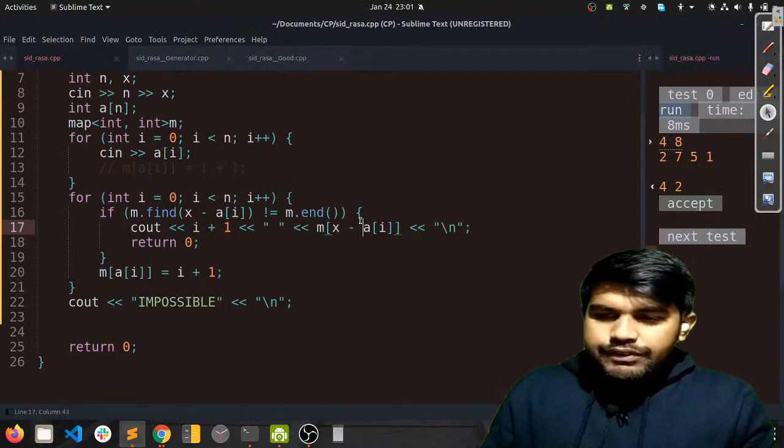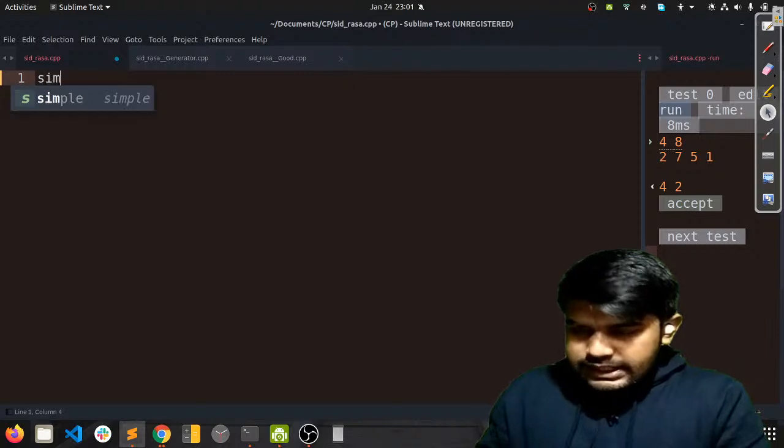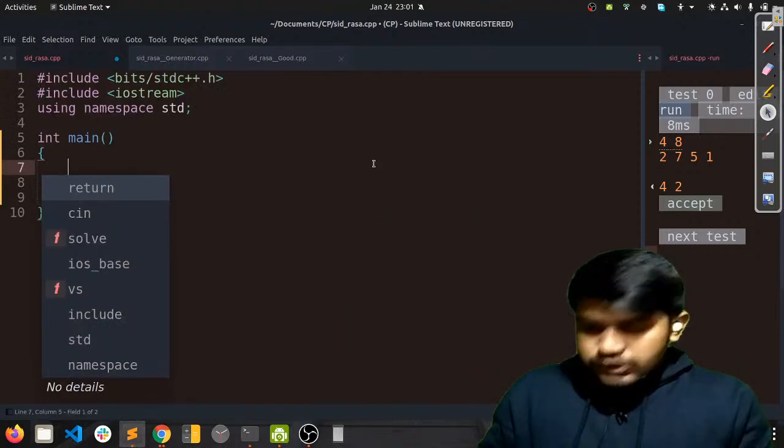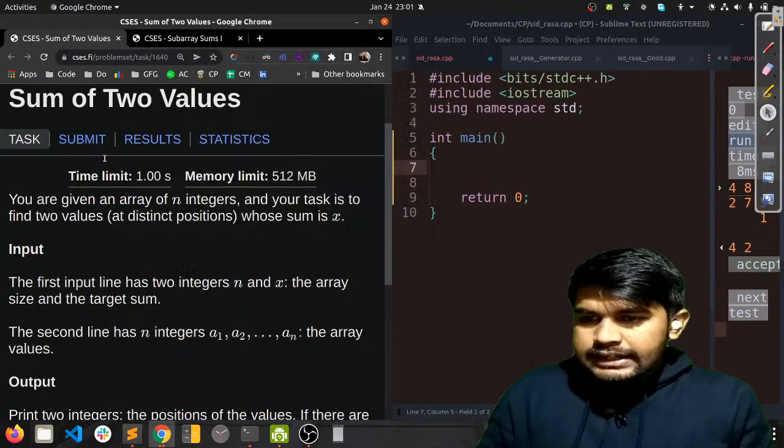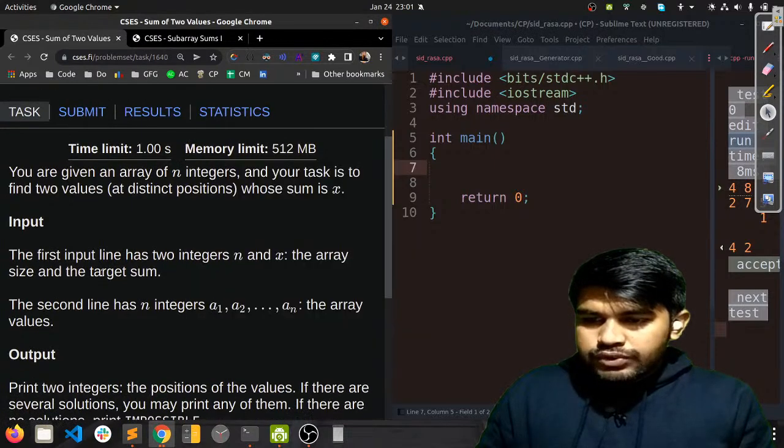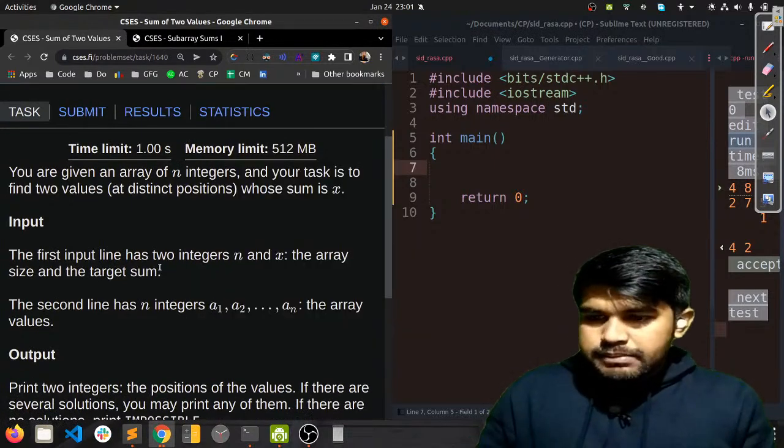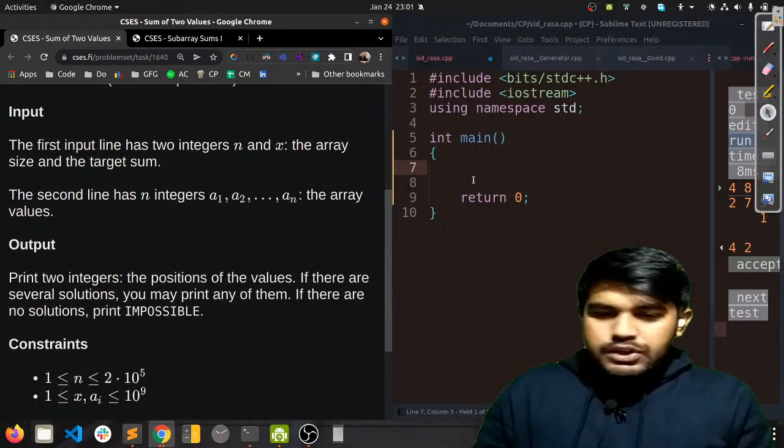Okay. Fair enough. So let me just remove all of this. Let me reload the Listen to Competitive Programming, and then Sum of Two Values, and this would be Ctrl plus U plus 1, and you need to again print.